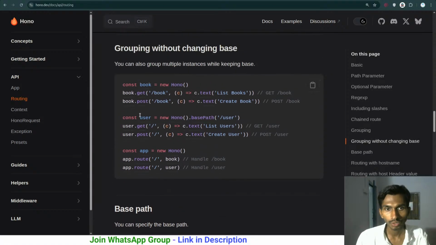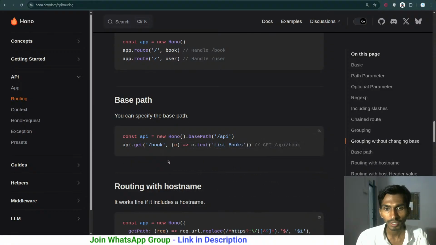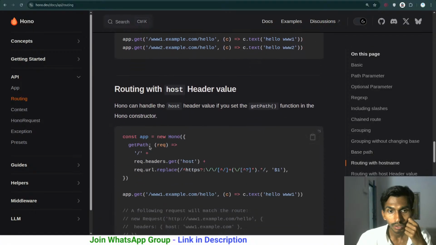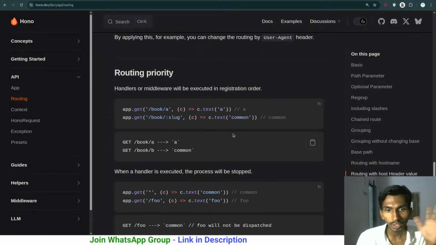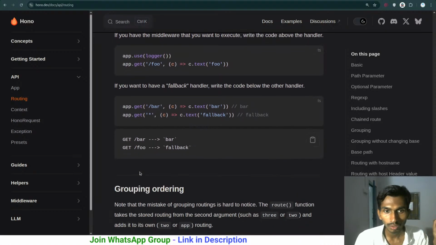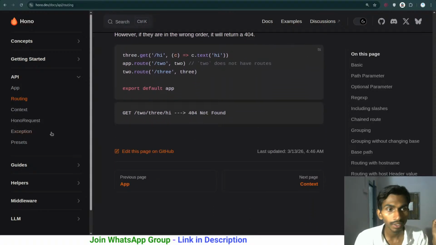Interesting, that's what I actually wanted at the end of the day. Basic path API, this routing with host names. So get path request.url replace this, okay, forget about that. Routing with host header value, we can even dive deeper into it, but overall it does work like Express, so we will not have to worry about a lot of things here. We can follow the same process path here as well.